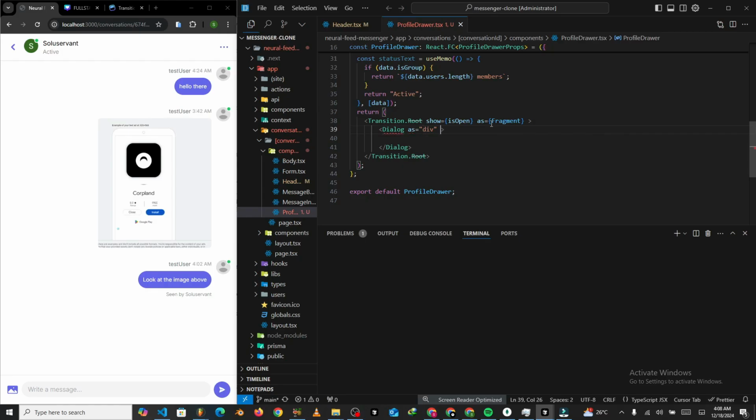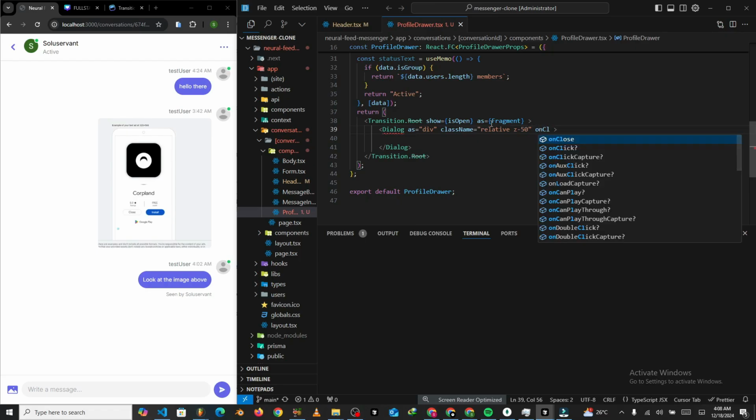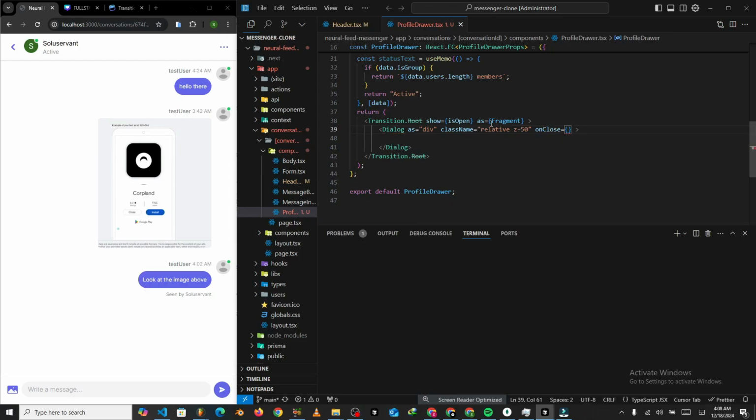Then we come and see className. We are giving it a className of relative and z-50, nice and clean. Then we'll give it an onClose. So this onClose is going to be onClose, nice and clean.